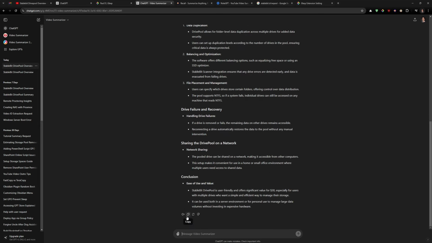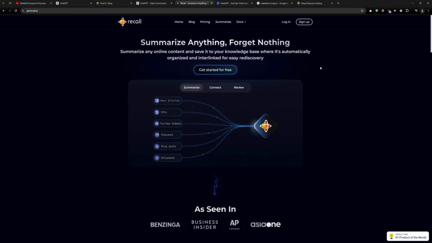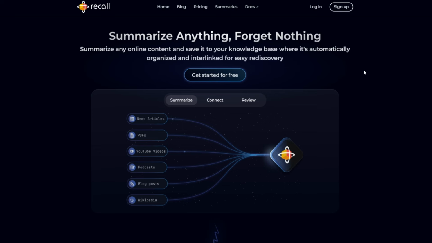And I can copy this into my Obsidian note. So the last AI summary tool is called Recall. And don't worry, it's not the creepy Windows Recall. Recall allows us to summarize any online content and save it to a knowledge base where it's automatically organized and interlinked for easy rediscovery. Now, this is a paid product.